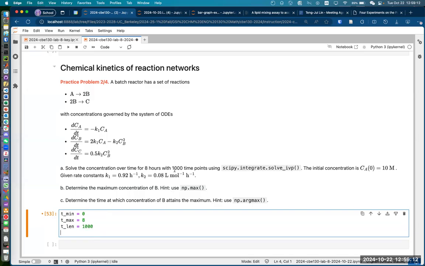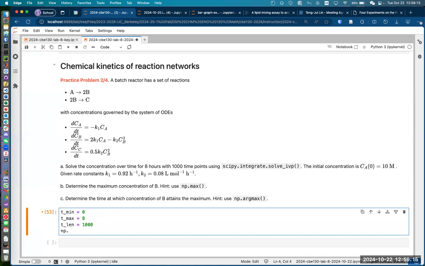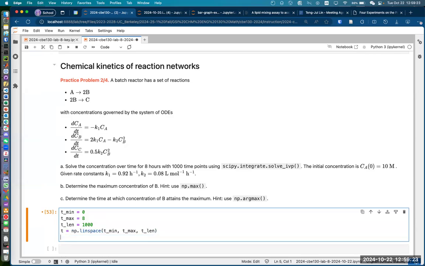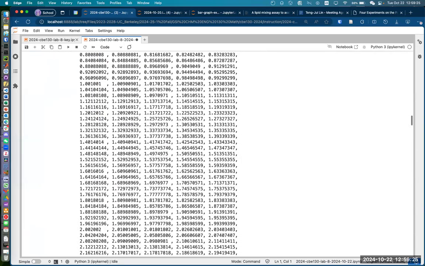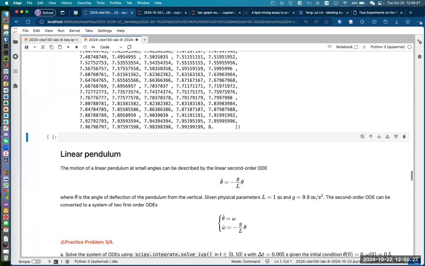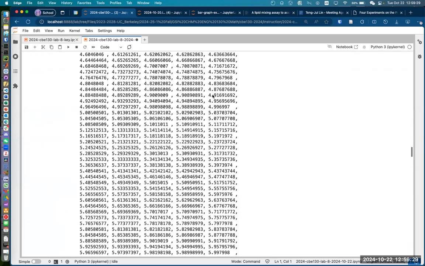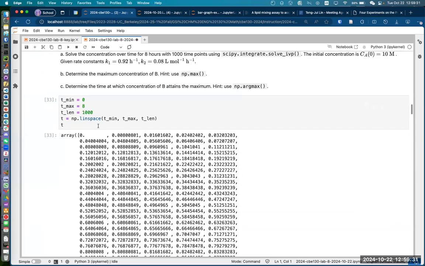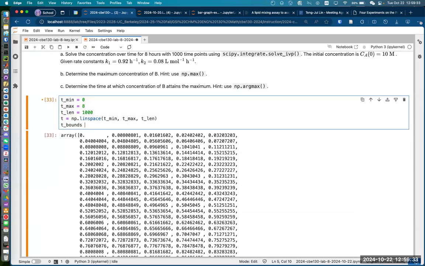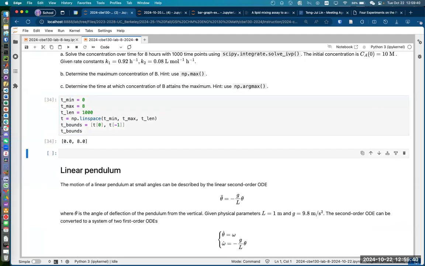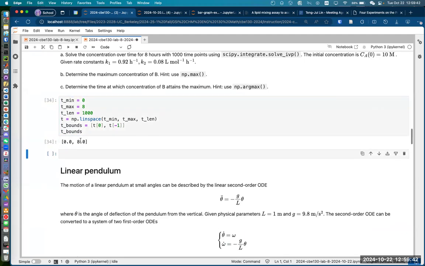Because we know the number of points, we can use np.linspace, from t minimum to t maximum with t length number of points. t is equal to that. Okay, and we can verify the last number should be 8. Then the boundaries of t are t[0] and t[-1]. We can print it to verify. It's from 0 to 8.